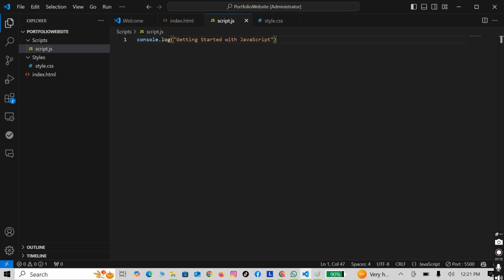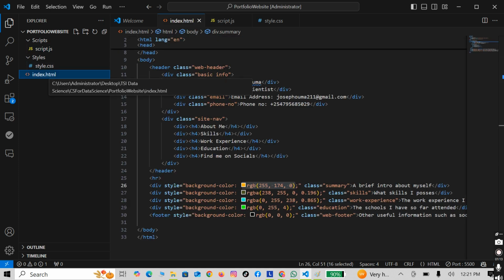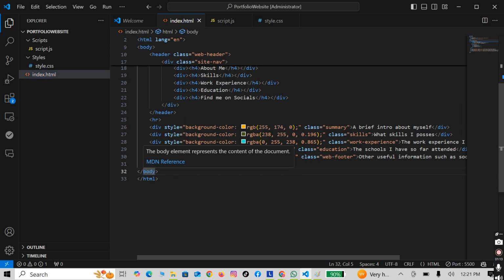now to see this, we also need to link the JavaScript file with our HTML file. Because we said it acts on the web browser, and the only way we can access the web browser is through the HTML file. So we go down here to the body.